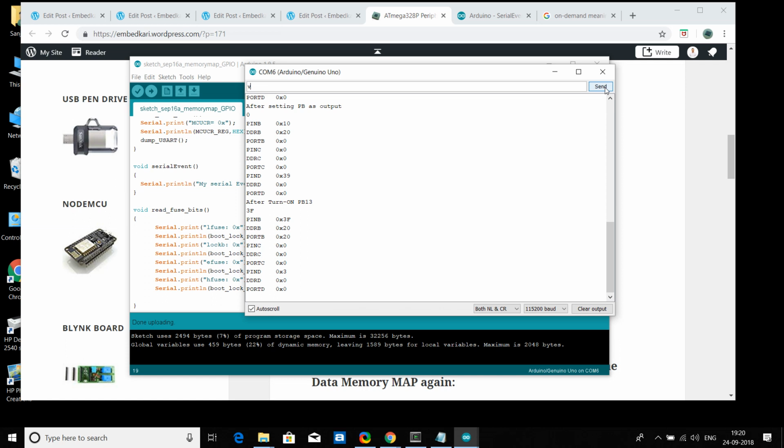Oh, my serial event keeps coming, and even if I clear it, it will keep calling that particular function, because that data is still in the receive buffer of the serial. Okay, so this is what I wanted to show you about this particular thing. This is the callback function.